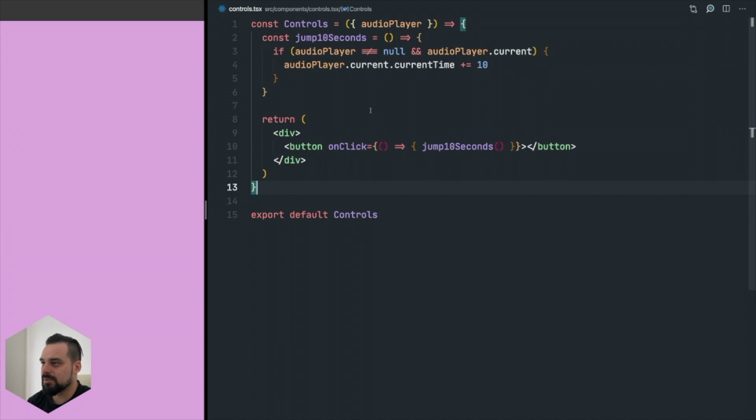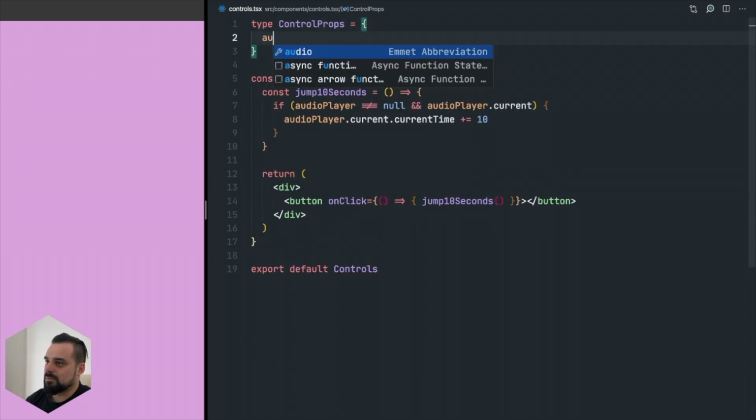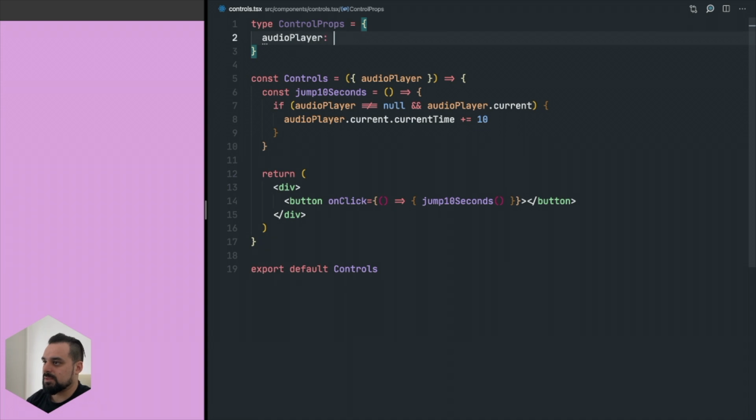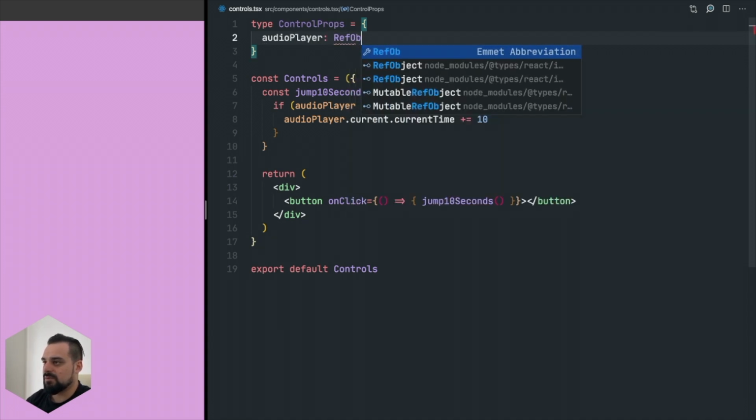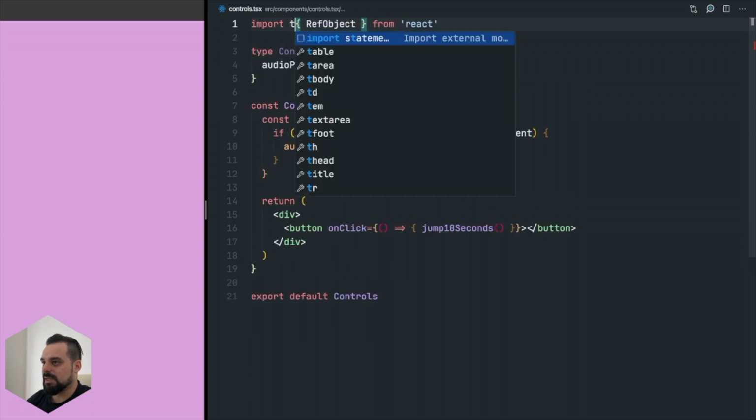And if you come here, you're going to see that it's an any. And everything's an any, and that's annoying. So let's create our type ControlProps. And this ControlProps is going to have the audio player, and the audio player is actually a ref object that's going to be imported from React.